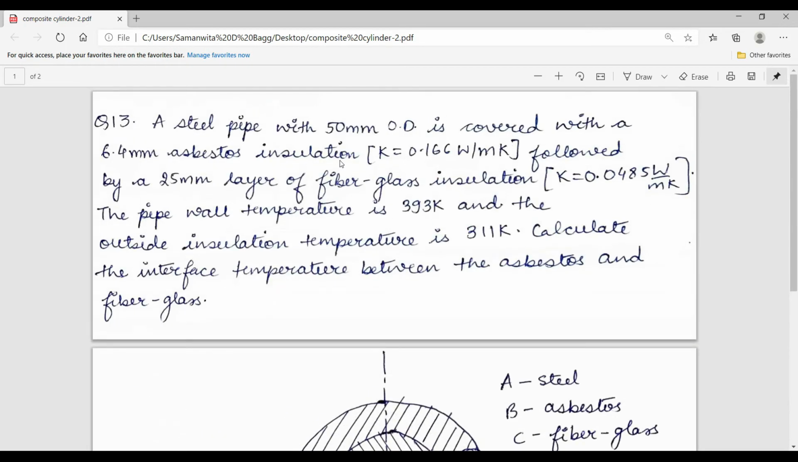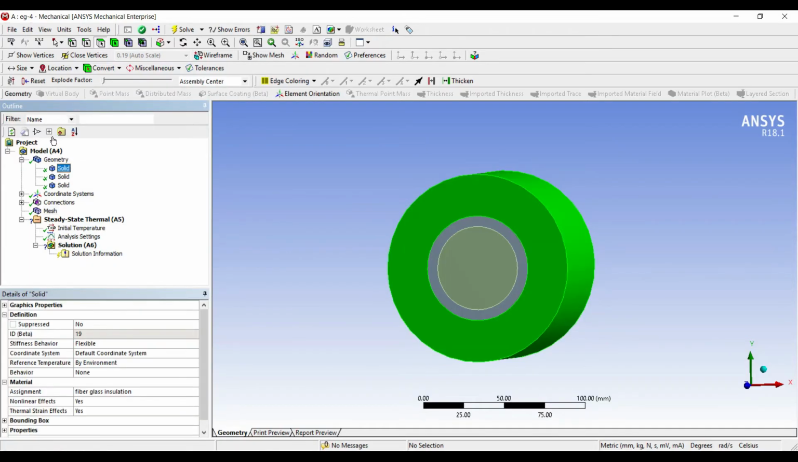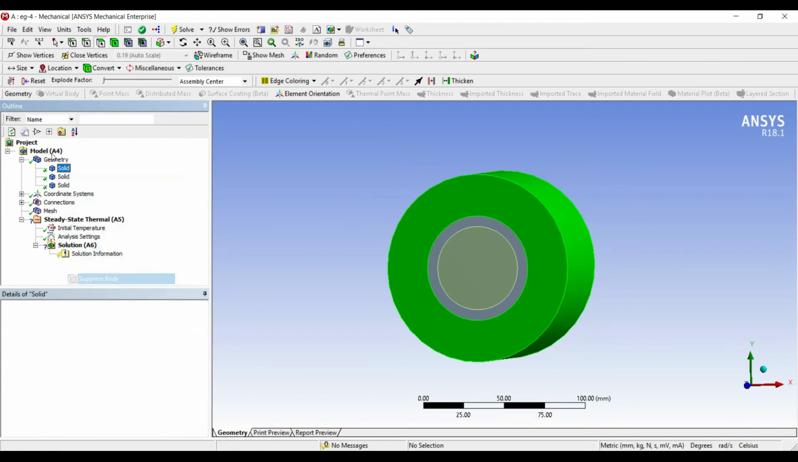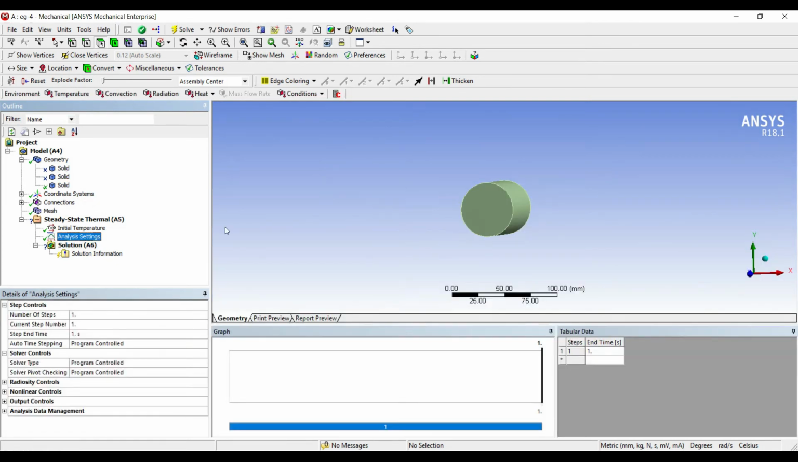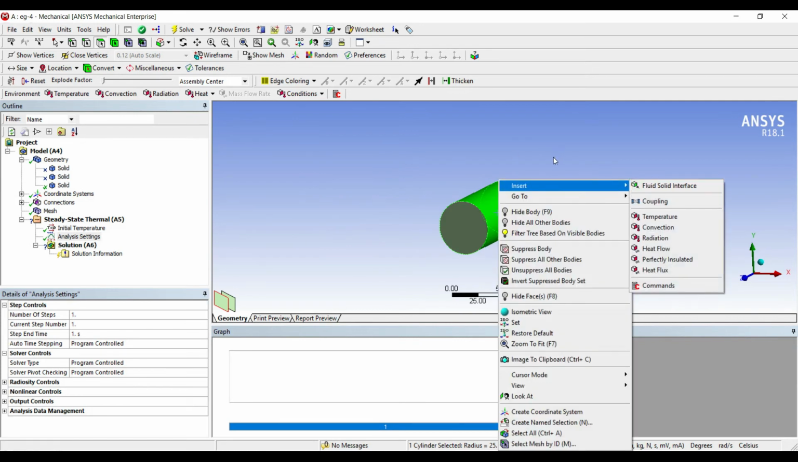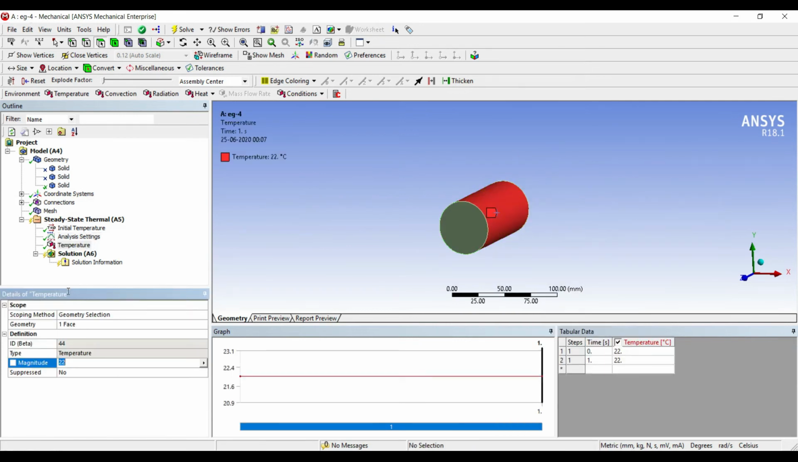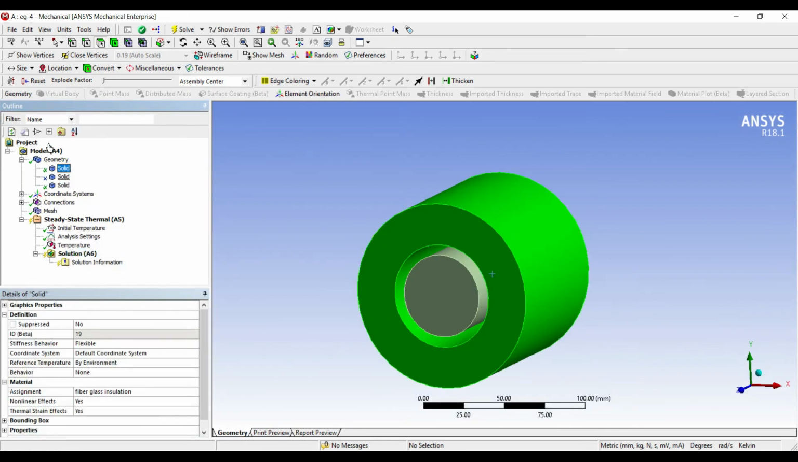Update. Now if I read the problem, the pipe wall temperature is 393 Kelvin and the outside insulation temperature is 311 Kelvin. What I'll do is, I'll suppress the two bodies first. So what remains is only the pipe surface. It becomes very easy for me to apply temperature. Right click, insert, temperature. I'll have to change the units to Kelvin. The value is 393. If you want, you can convert it into degree Celsius and also solve the problem. That's your choice. Now I'll unsuppress the first two bodies.